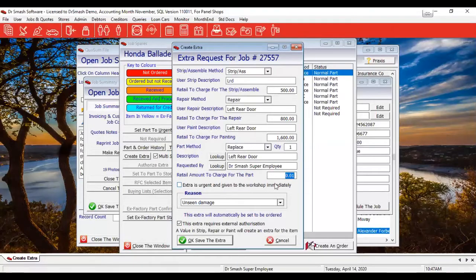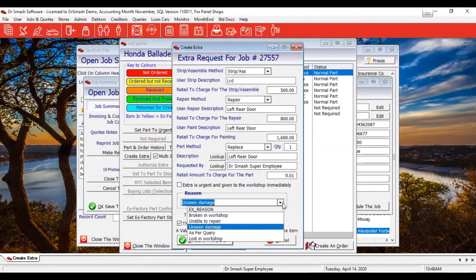Is it urgent and to be given to the workshop immediately? In our case, no, it's not, but it does require external authorization. Also, it wants to know why you are asking for this extra. 90% of the time it is unseen damage, but you could actually be asking for different reasons, or you can write in your own reason as to what you want it to be.